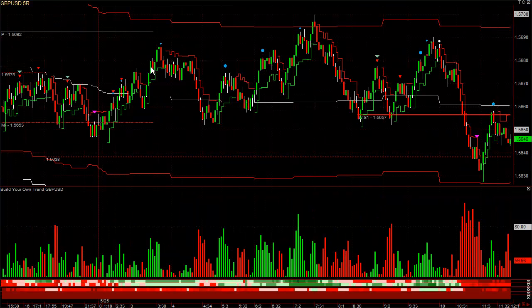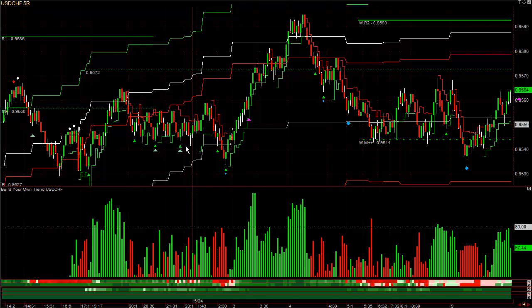Here's another example of these, and because the daily, weekly, monthly trend is down, even though this one tried to go up today, you got a bunch of counter trend signals that led to the major move, which was to the downside. Here's the dollar Swiss.